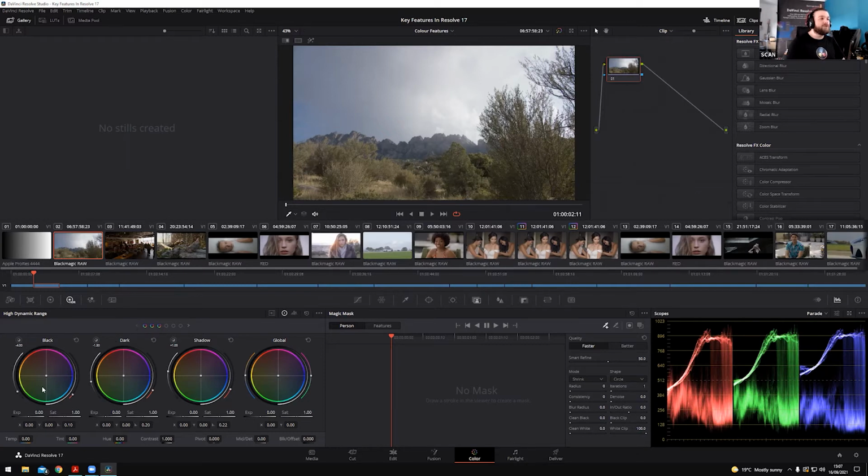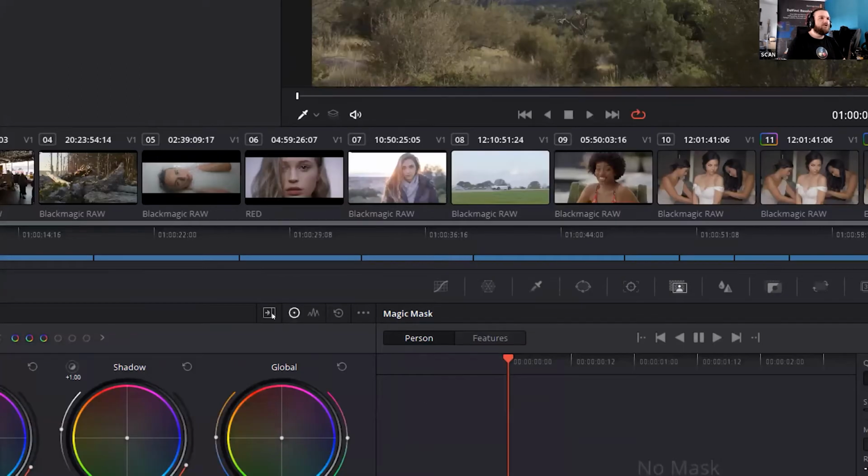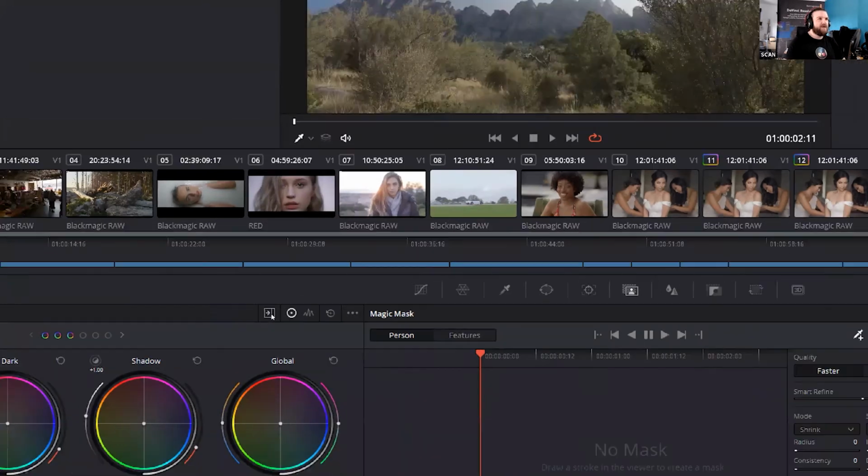and go all the way down to black, which is the darkest part of my image, and I start adjusting it, nothing's happening. Absolutely nothing. And why is that? Well, do you know what? Let me zoom in so you can see this. At the top right-hand corner of the wheels palette, I have this small icon here. And what does that do?